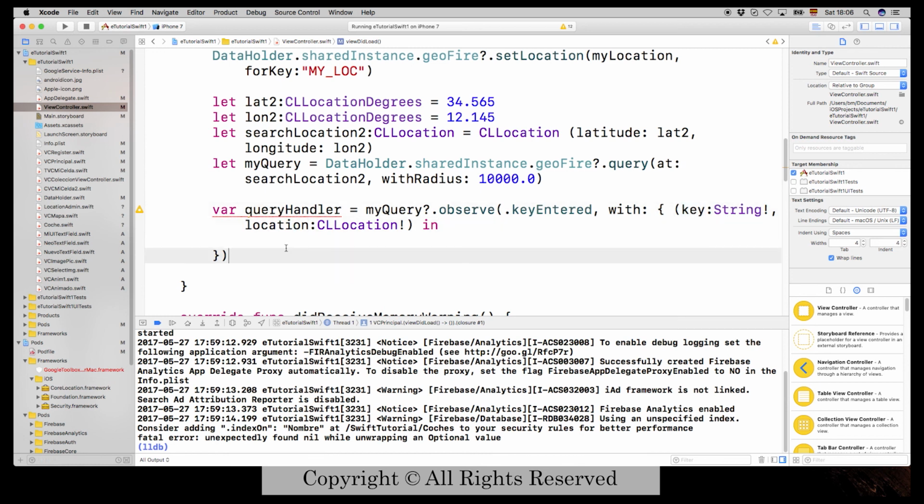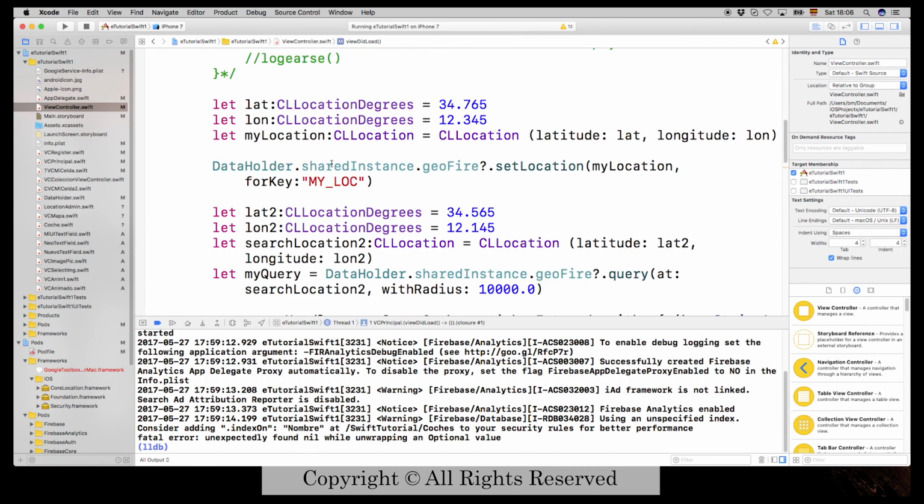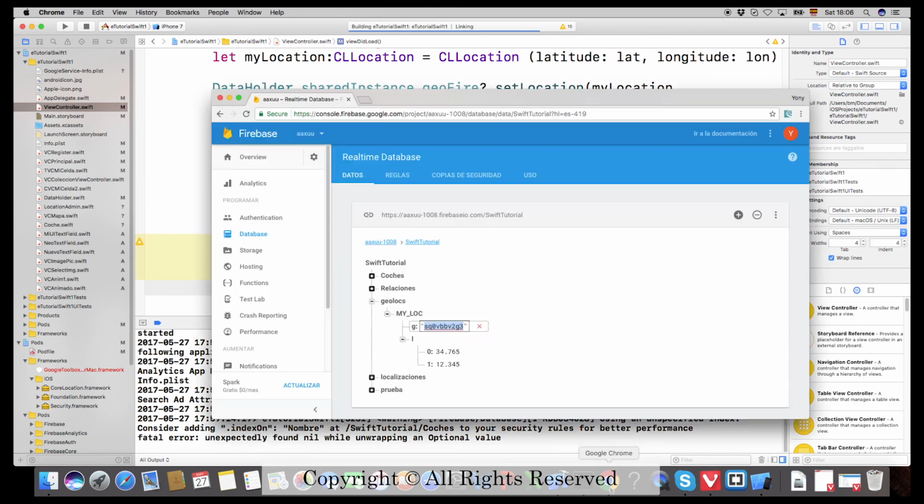So we can print. I'm going to print the key. We're going to say "found key", like this key, and let's put it with location. Great. So now if I execute this, first it will insert it, and then it will return that result. Let's check how it looks here.